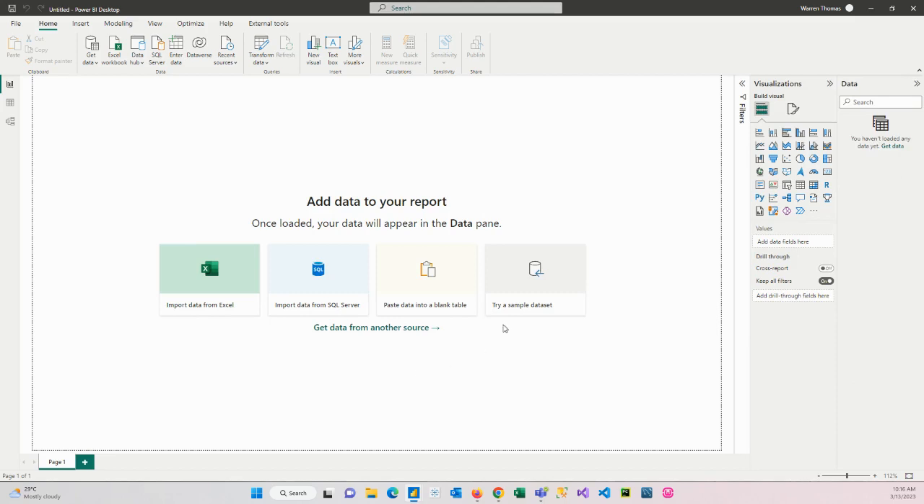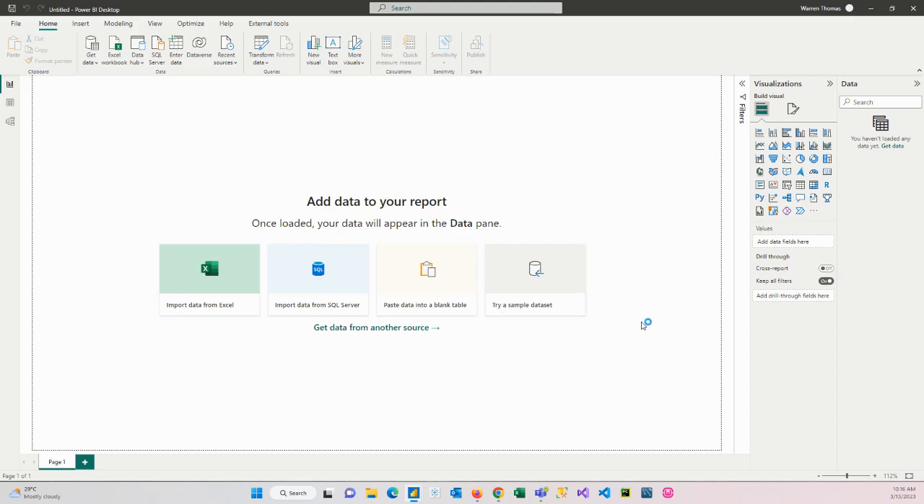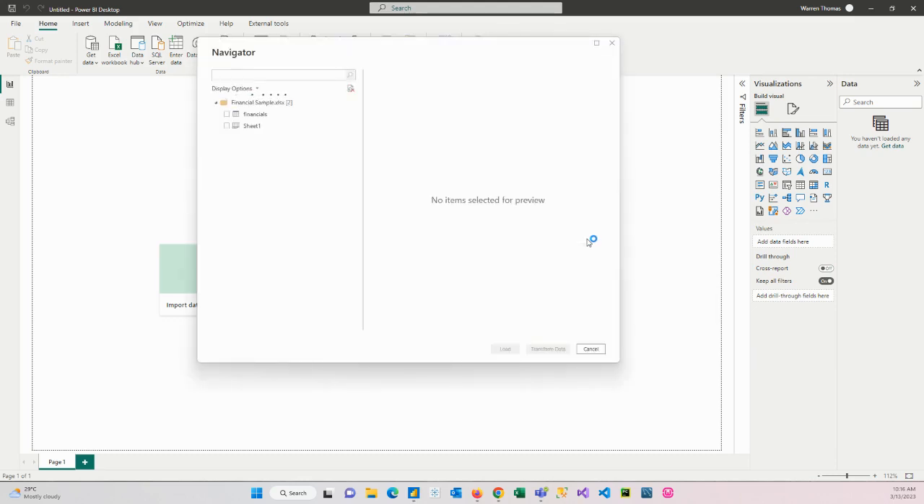So what do we want to do? We want to try a sample data set. We can get data from other sources like I'll show you now, but for now we're going to use the actual data that Microsoft give us. So we're going to click on that. It comes up with this window and you just click load sample data set. You'll see it'll go and import the financials table.